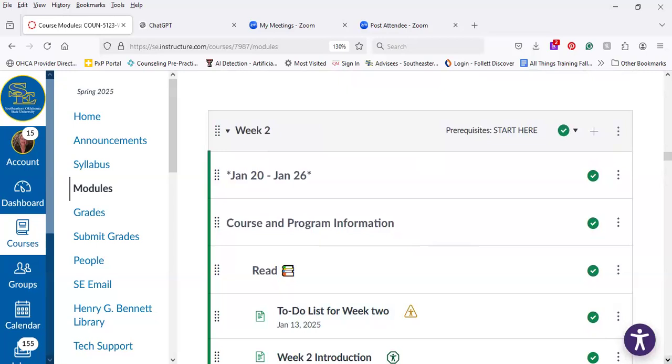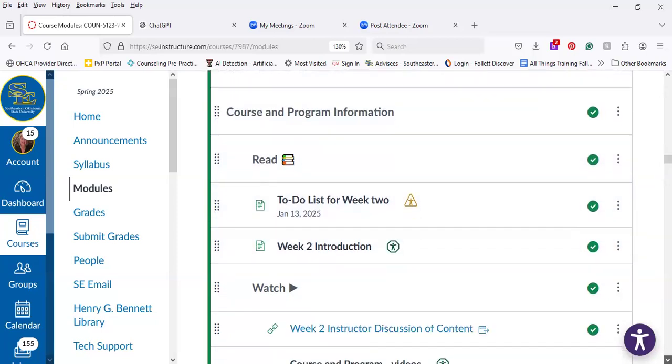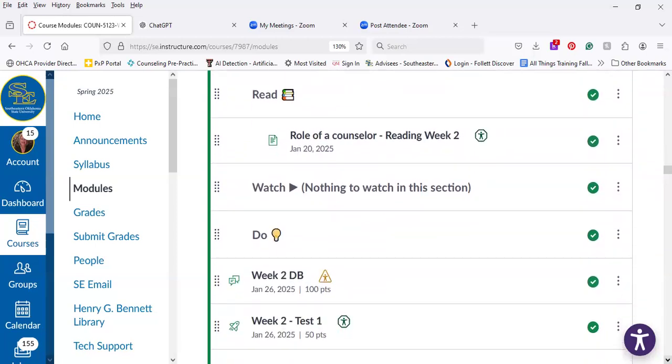Week 2, you see it has the very same format. It has the date, then it has course and program information, read, watch, do. And then we have role of the school counselor, read, watch, and do. So all of the reading for your very best optimal experience in this class, you want to complete all of your reading and everything that you're supposed to watch by midweek if possible. And then that gives you plenty of time to complete your assignments.